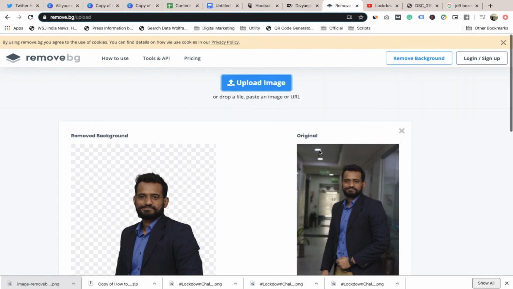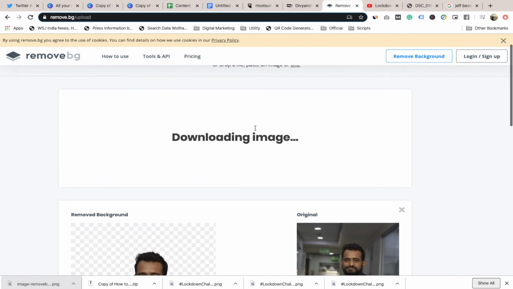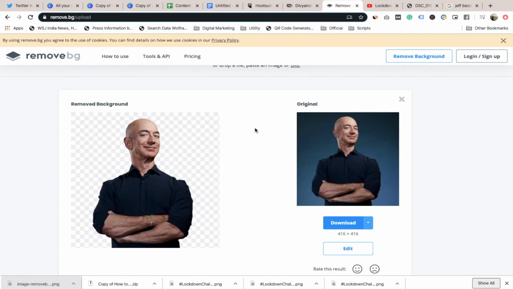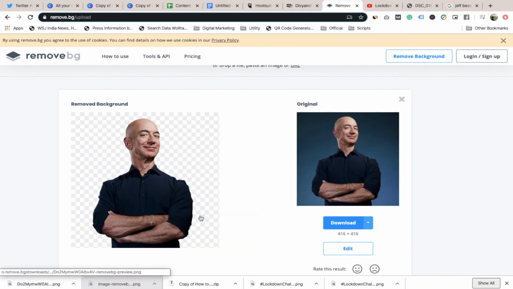Here you can paste it. Control V, and it's downloading the image. Can you see, within a second? And what is the best thing about it? You can simply copy this image from here, go to your Canva, and paste and use the same image.